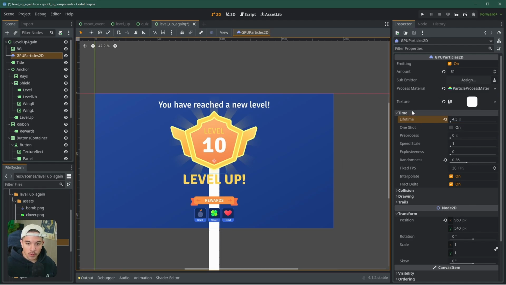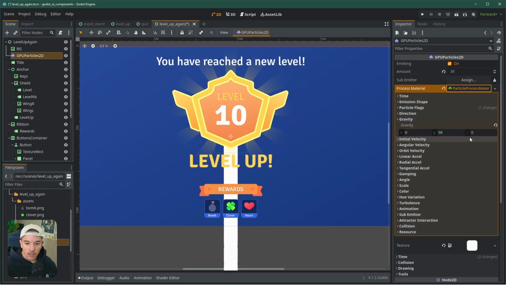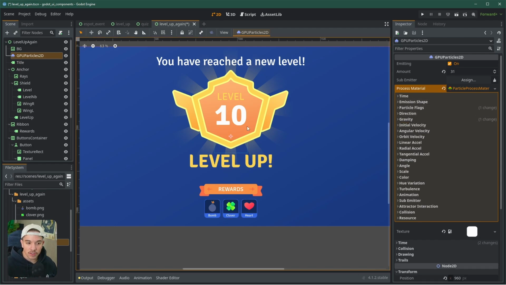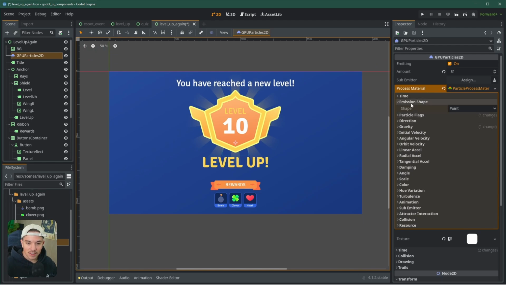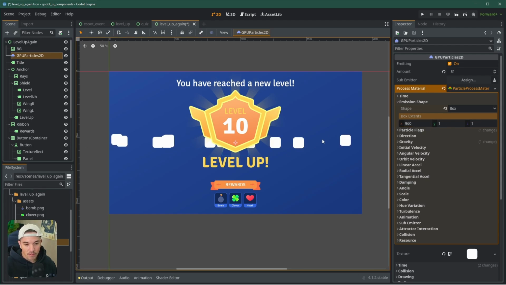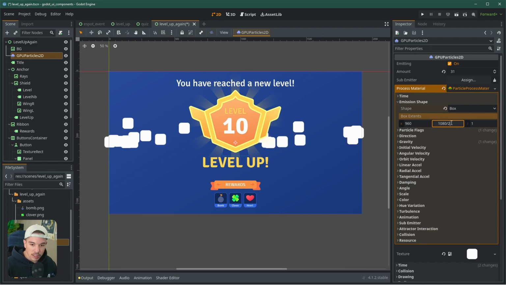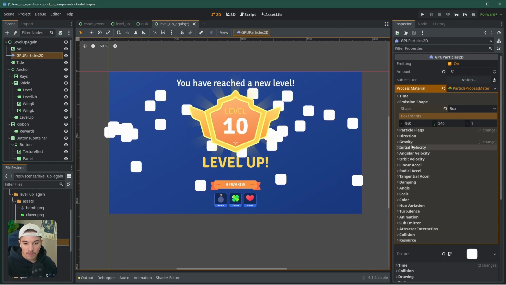So at the moment, it's going at the bottom. It's not really what we want, but we are going to change that. So we don't want any gravity, or if we want gravity, it should be in the opposite direction, actually. It should be going upward, so I'm putting minus 15 in gravity. It's going to take a bit of time to do that. Emission shape, I'm going to change that right away to a box. Those are extents, so you should do 1920 divided by 2 to have them spawn to the whole screen, and 1080 divided by 2. And right now we have them spawning like that.